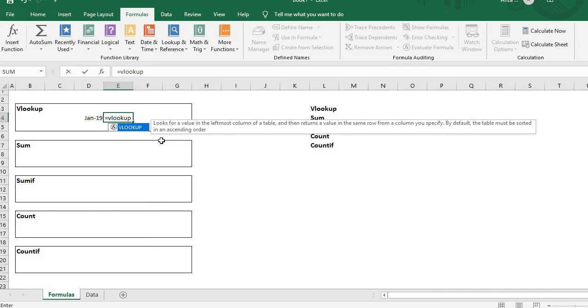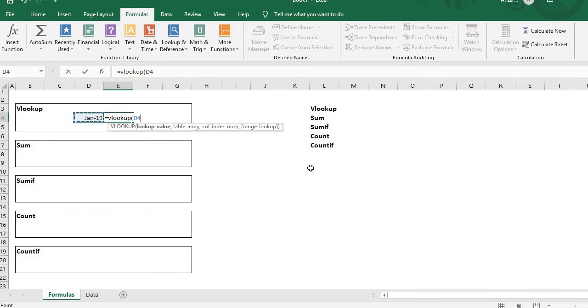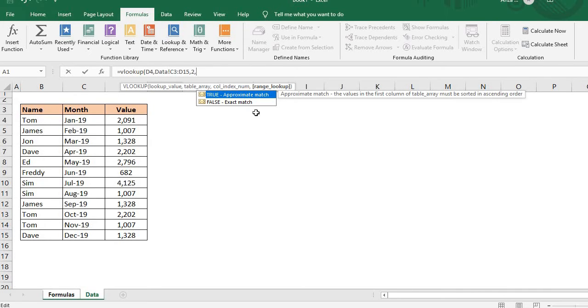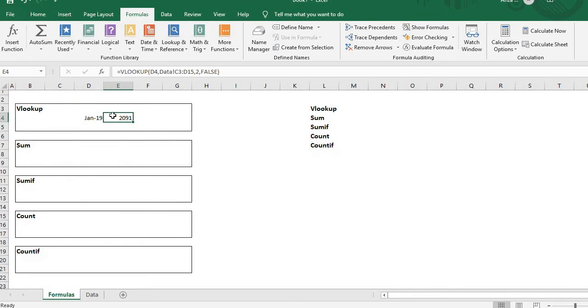That's how we start the formula off. Open bracket, lookup value, Jan 19, comma, table array. You want to really start from where you're looking up. The table array is basically those 2 columns there, comma again, and the column index number is going to be 2 because we want to return the 2091. That's 1 there, that's going to be 2. And what do we want to return? We want an exact match, so false.